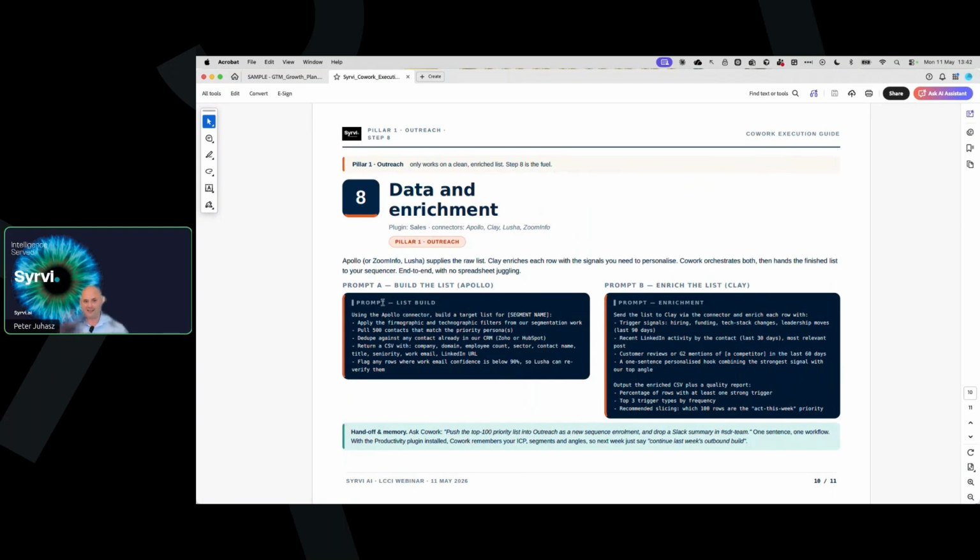So prompt A: build a list. How many companies and prospects can I find from the ICP? From B, enrich the list. Clay is called the third-party tool, which Claude Cowork can help you with. Once you have the list, it can upload it to Clay. You're going to need a separate subscription with Clay as well, but you can upload all the contacts in a CSV or Excel, and Clay can do the enrichment.